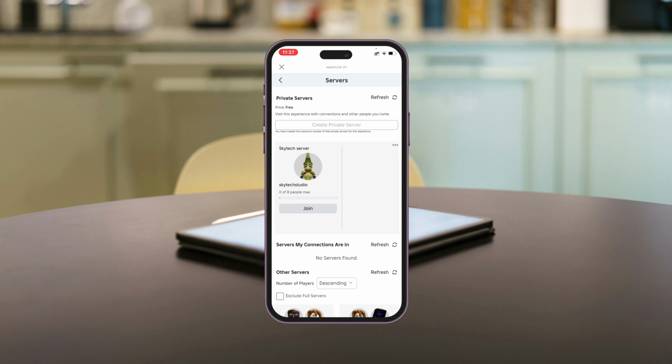In this video, I'll show you how to delete a private server on Roblox. So if you want to disable a private server on Roblox mobile so that no one can access your server, then here is how you can do it.